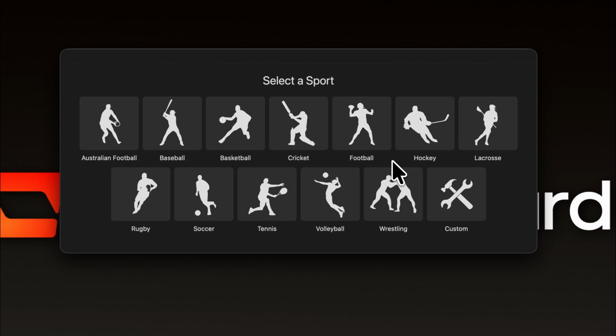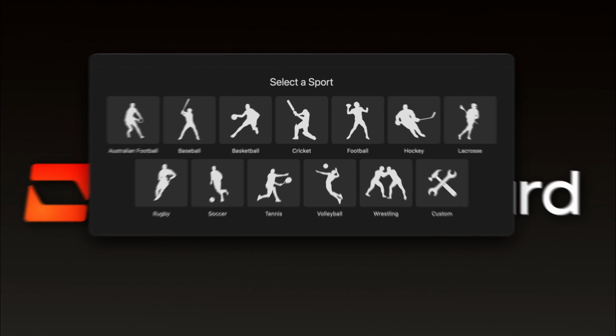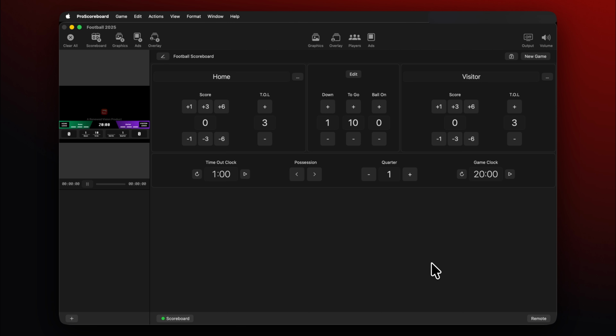ProScoreboard supports a range of options. And for this tutorial, we'll choose Football. Click Football and your interface will open, already customized for the sport you selected. So let's take a quick tour of the scoreboard interface.